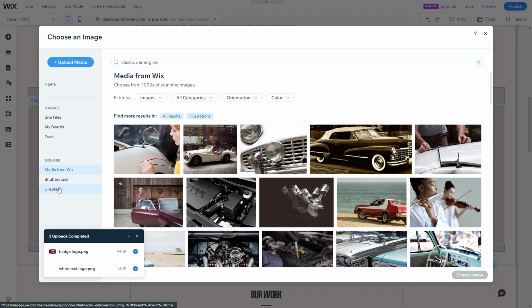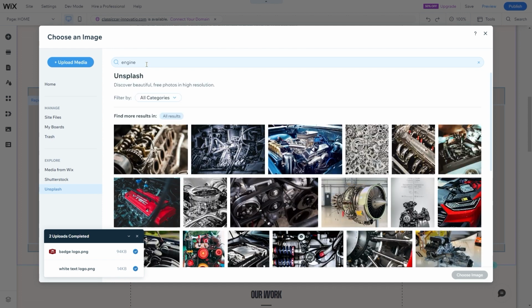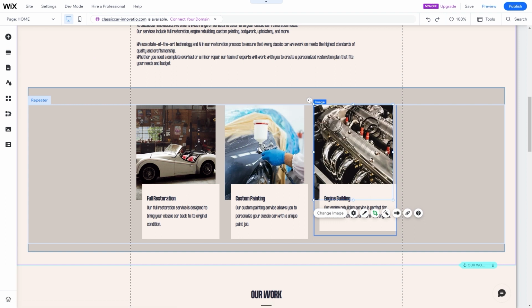So let's try and use Unsplash instead. And I'll type in engine. And here we go. So we already have loads more relevant photos from Unsplash. So let's use this one on the right over here and click choose image. There we go. So we've added our 3 services and we've added images to them as well.